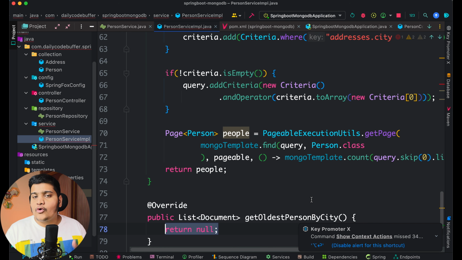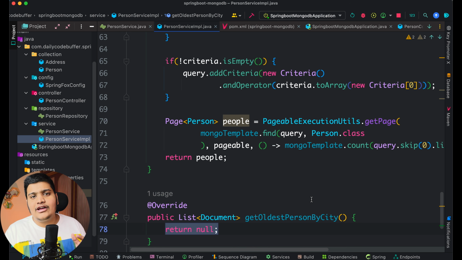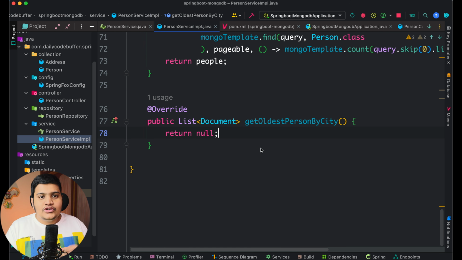And here as well we are going to use the MongoTemplate and the aggregation functions. Let's see how the aggregation works in MongoDB. Here you can see that what I need is the oldest person by city. Now I need to access the cities. Cities are inside the addresses, and addresses are part of the person. So I need to flatten out those addresses. Rather than having a list of addresses inside my person, I need to flatten it out so I can directly access the addresses.